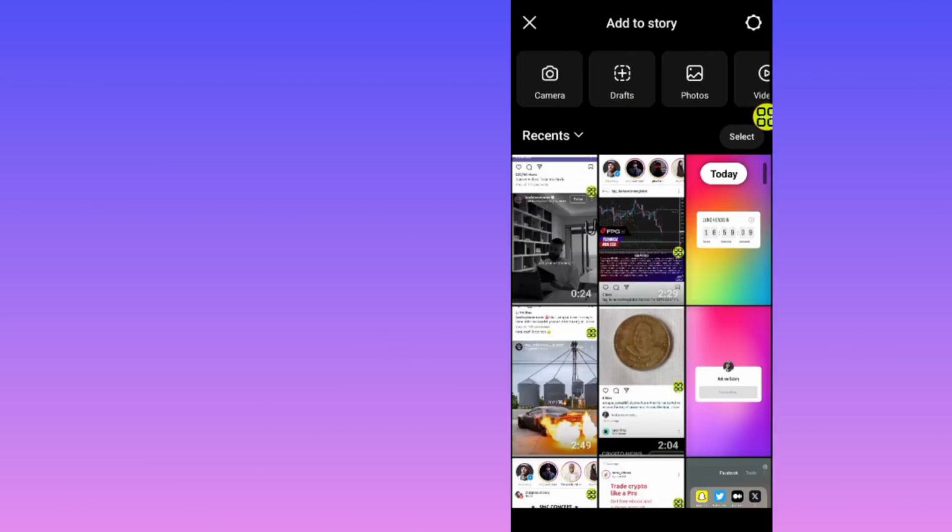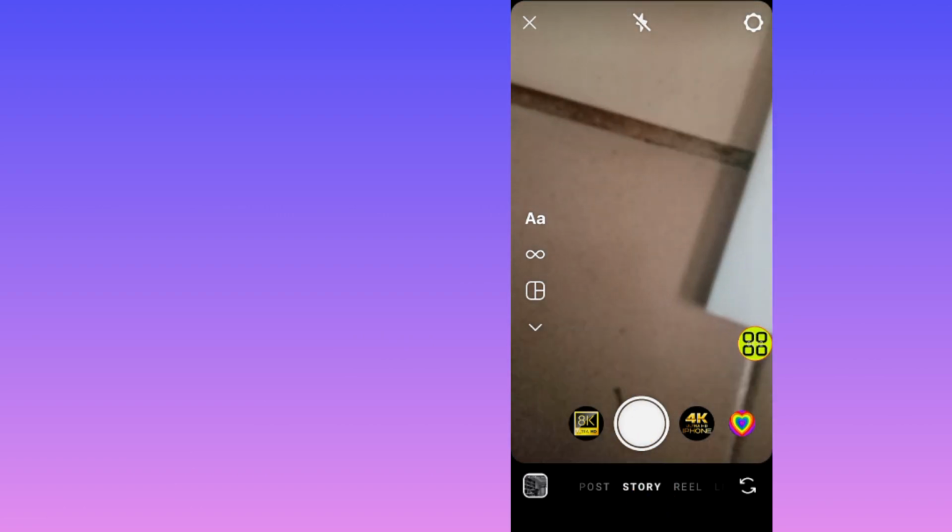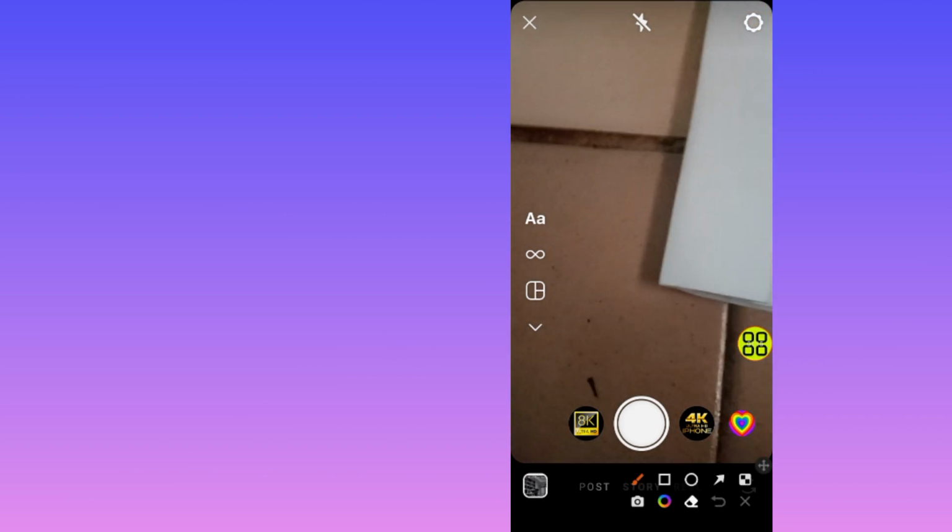After you tap on this plus icon, it will take you to this option. Now swipe down like this. After you swipe down like this, now I open my story camera. You can go ahead and open it any way. So after you open this story camera like this, now tap on this section, as you can see. Tap on this Aa section, this one.